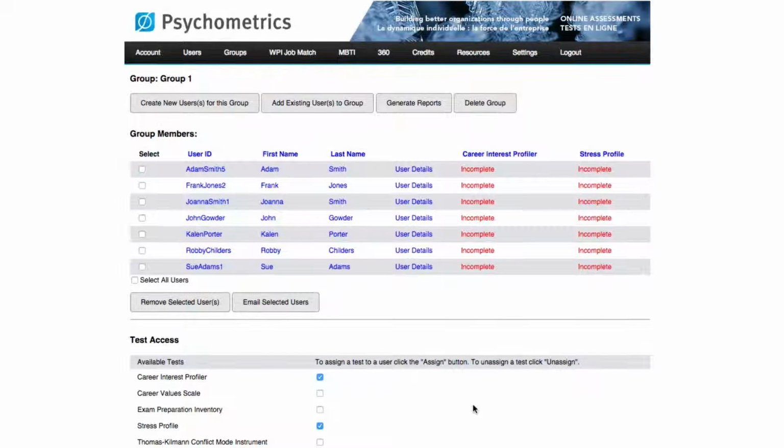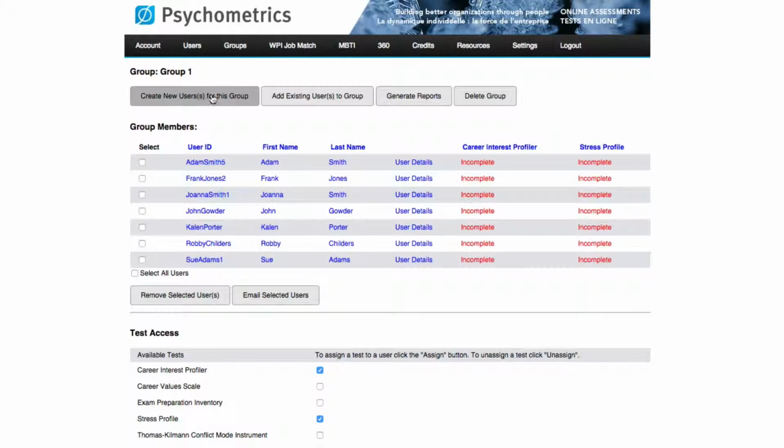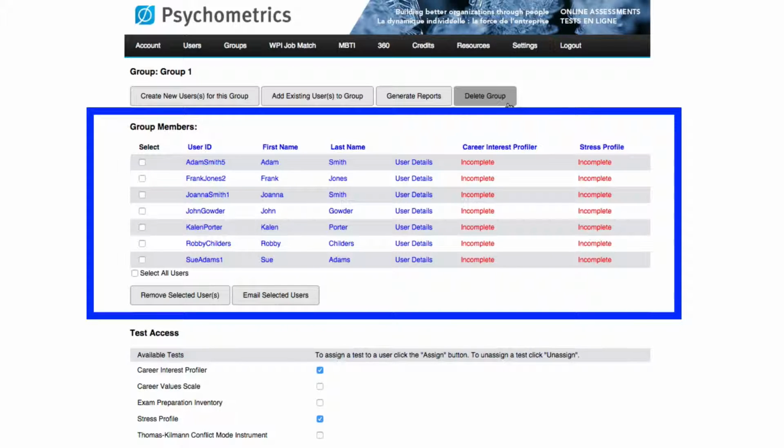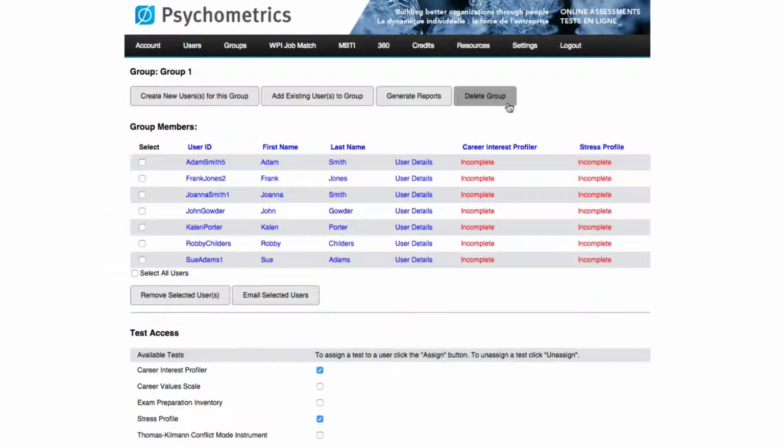Group Details is where we manage our group. We can create new users to add to this group, add existing users, generate reports, assign tests, or delete the group. We also get a list of every user in the group, along with what test they have assigned and the status of that test. Clicking on a user ID or name will display reports to be generated for that user. You may also click on User Details to edit any of the user's information. Viewing group details is similar to viewing user details.